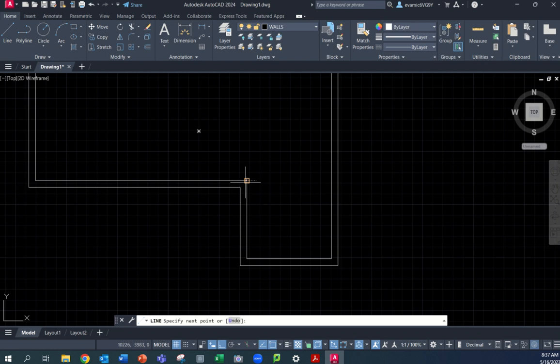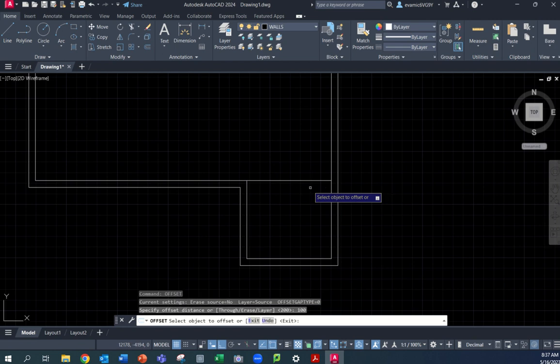So I'm going to extend this line over here, and then I'm going to offset that line accordingly to 100 because it's not a load-bearing wall. It's an internal wall, so it'll be only a single brick course. So there we have it.